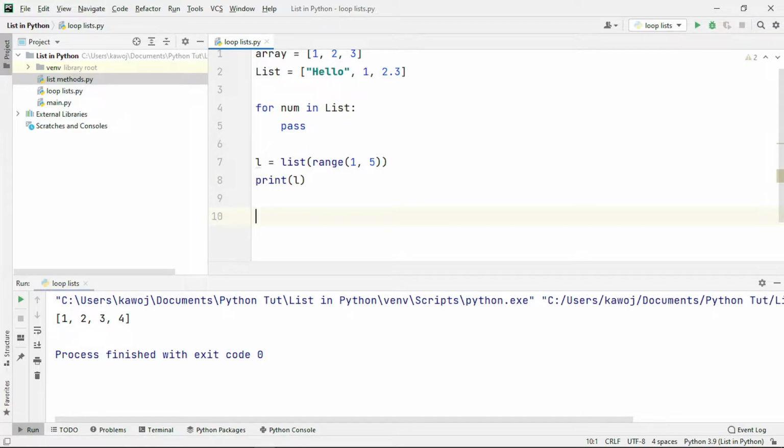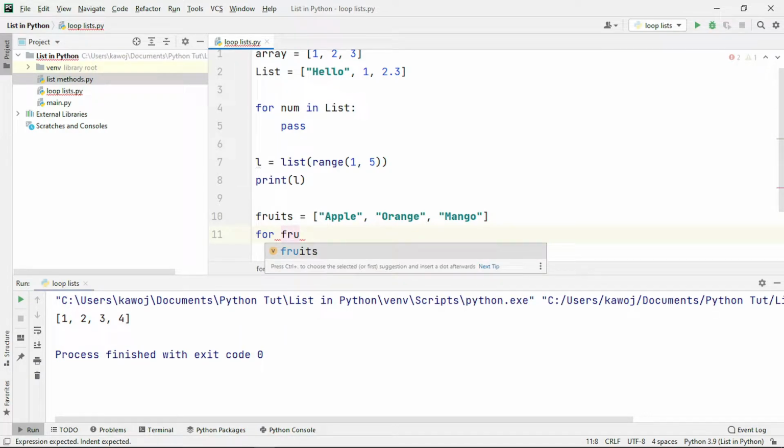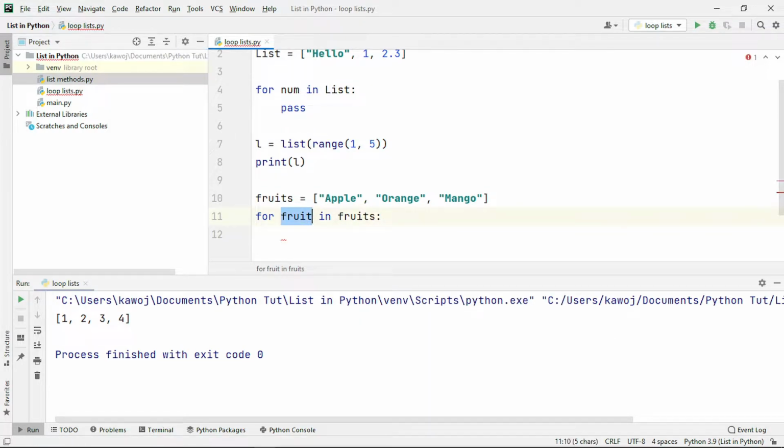Let me create a new list in Python. Let me call this fruit. Fruit is equal to a list of fruits. I want to loop through this fruit list and write something in front of each fruit. So I can just say for fruit in fruit, like this. Now look at the variable name. We have for each fruit in fruit, this fruit list. It means that we are assigning each fruit to be equal to each item in the list, all the way up to the end of the fruit list.